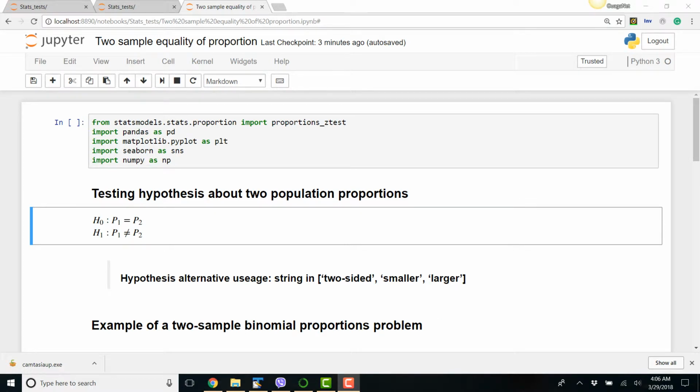Hi, in this lecture we want to test a hypothesis whether two samples have equal proportion. Alright, so to get started here, we will import the appropriate library and then we will go through some examples so that we will understand how to use a Python proportion_ztest to test for equality of two sample proportions.